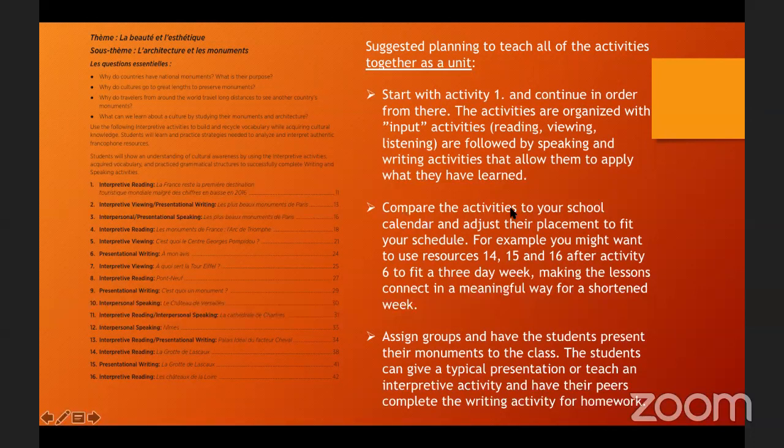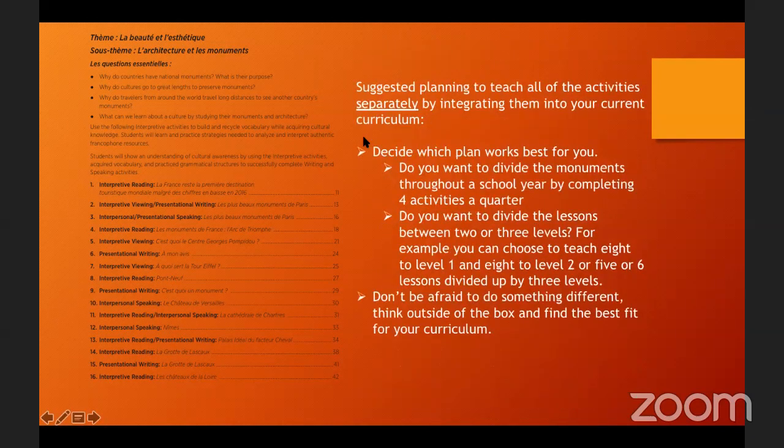You can compare those activities. You might want to use resources 14, 15, and 16. Here's what I have shown, and you would want to take it and make it fit into your curriculum. Or you can also assign groups for something like this with the monuments. You can have groups present it to the class. You can give it a typical presentation, or complete something as homework, something where everybody's learning something differently. It's really whatever you want to do.